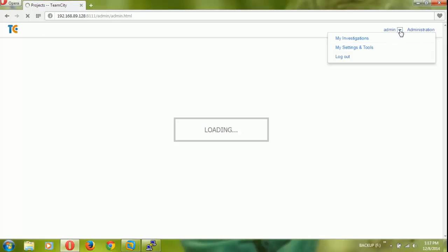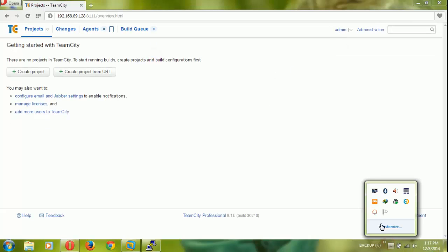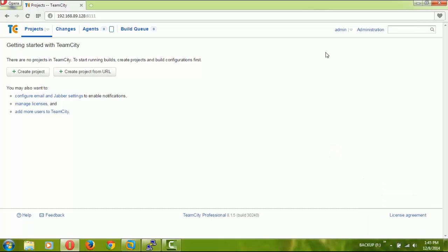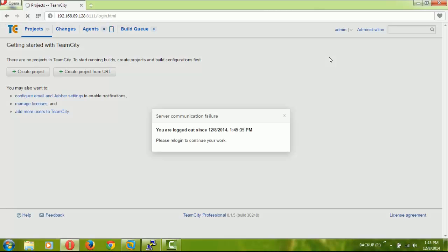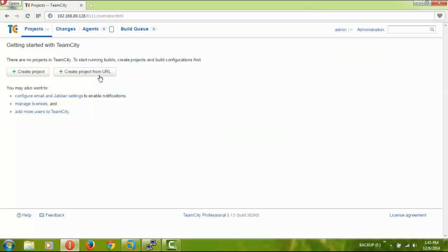If you want to log out from here, you can click on the logout section and it will log you out. As well, if you want to log in, you can use the username and password again to log in to the TeamCity server. Once you log in, by default the home page will be this one for your user account.